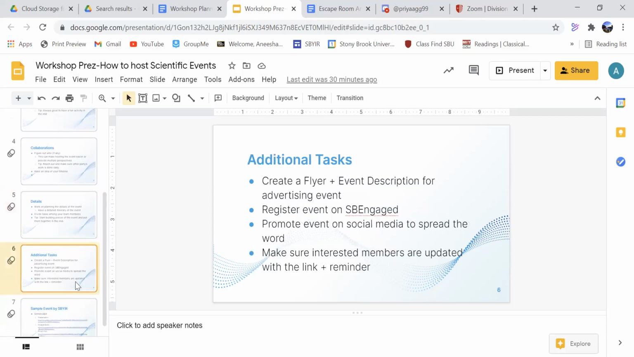So then, on the slide, we have additional tasks. This is generally the structure that Cabinet follows, but you could definitely take takeaways from this slide and apply them to any events that you want to create as well.